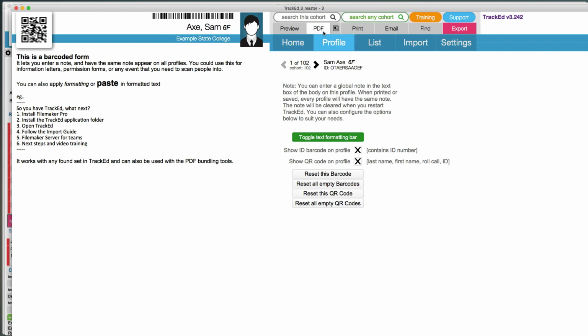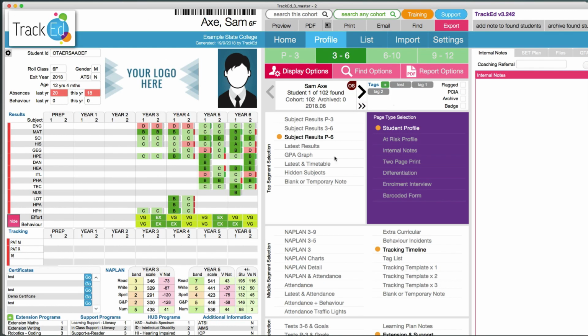And again, you can use the PDF tools, the PDF bundling tools. This works for a found set of students, so you can do a find first, and print out forms by roll class, just for those particular students. So we're hoping that will be a useful addition, the barcoded profile.